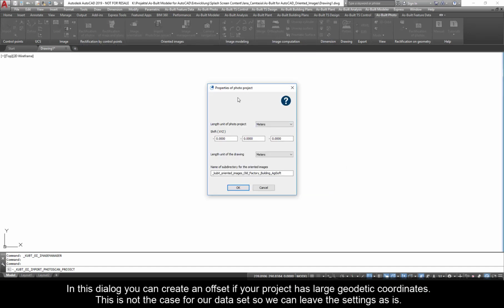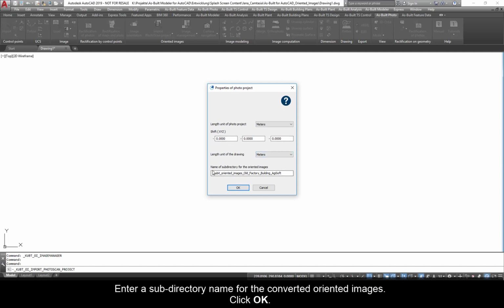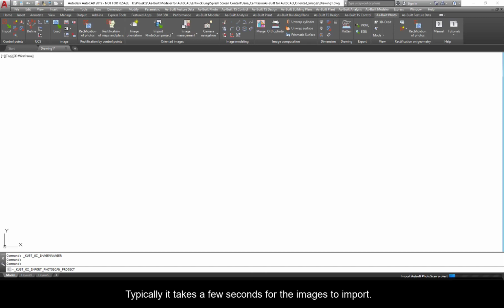In this dialog, you can create an offset if your project has large geodetic coordinates. This is not the case for our data set, so we can leave the settings as is. Enter a subdirectory name for the converted oriented images. Click OK. Typically, it takes a few seconds for the images to import.